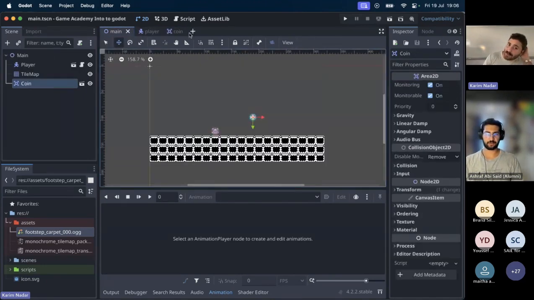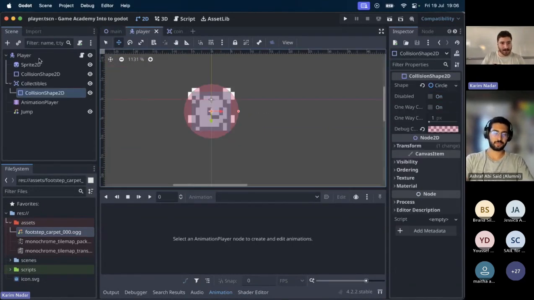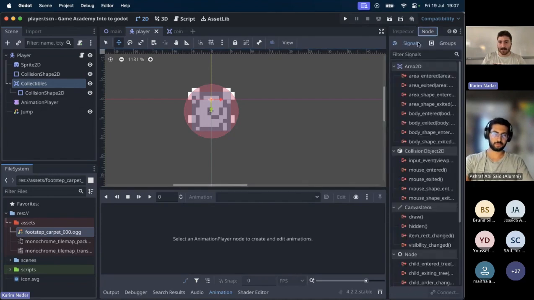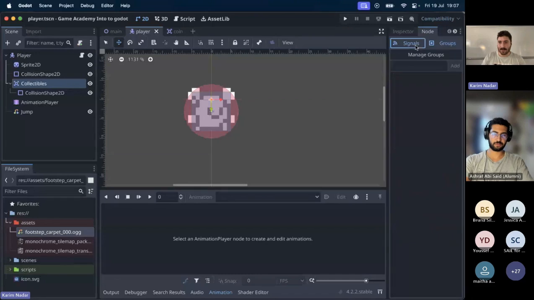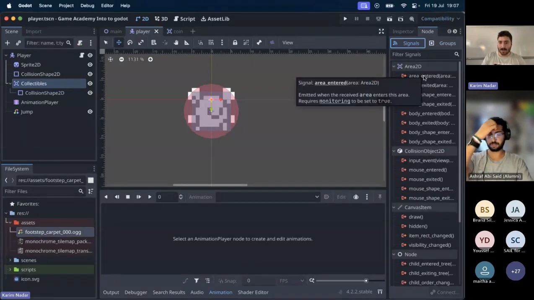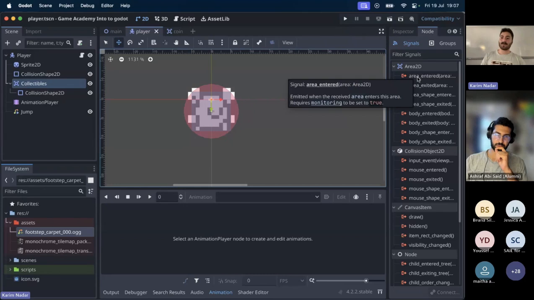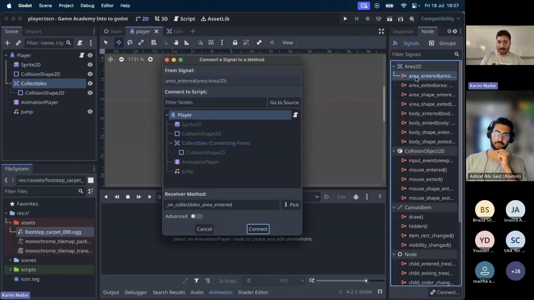And then we instantiated the coin that we created, which is an area 2D, and put it in the main scene. Now we're going to want to interact with this coin. So inside player, we're going to select the area for the collectibles. And next to the inspector, we have something called node. So we go into the node, there are signals and there is groups. For the signals, we want to click on this area entered. So whenever an area enters this area, we want this signal to react.